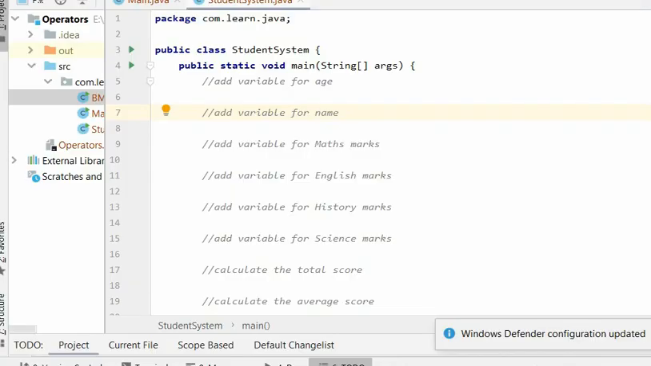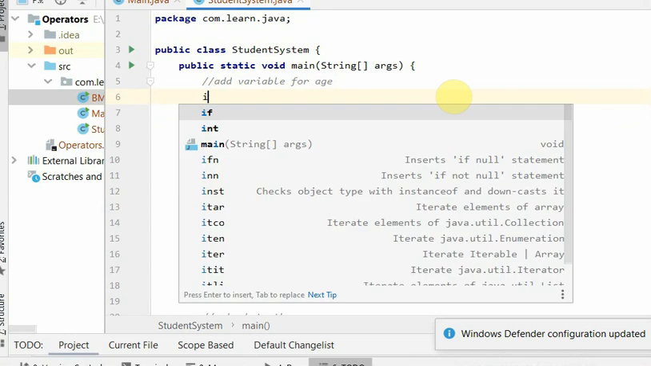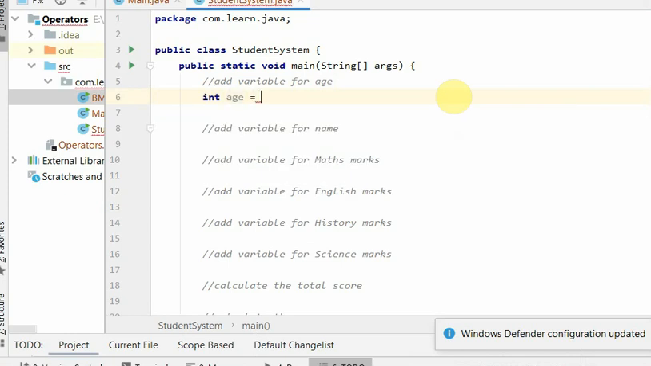In today's episode, we'll look at the arithmetic operators. So we'll do a couple of exercises. We will try to write a certain program. As we can see here, add a variable for age. Age is an integer, so we know that for age we will use an integer variable.